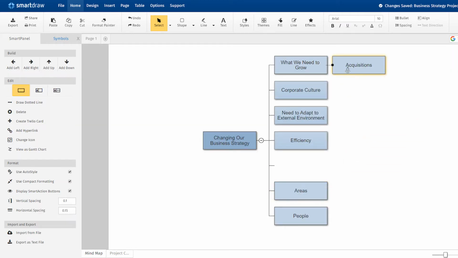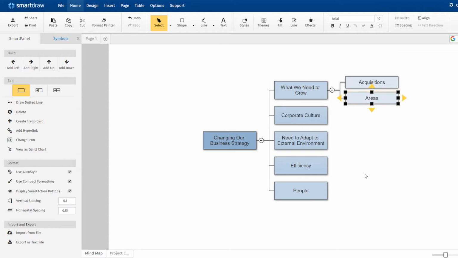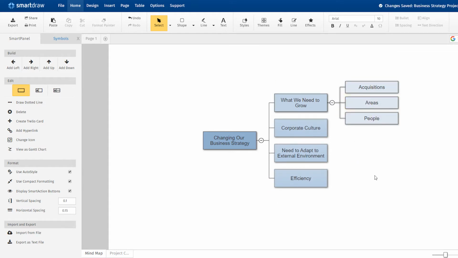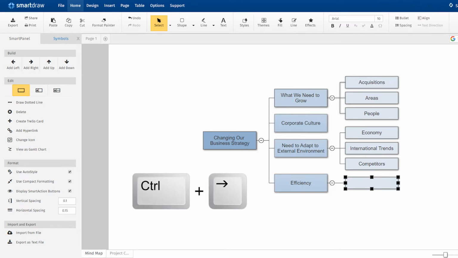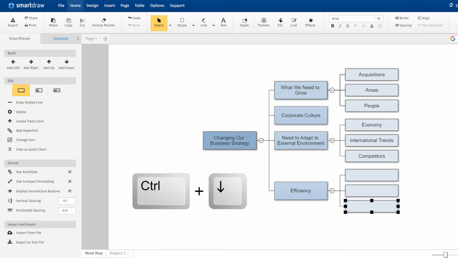Once in the mind map view, you'll see each of your tasks represented as a box on a mind map. You can use either the Smart panel buttons or the Action buttons to add subtasks and build out your entire project plan. Use the arrow keys to navigate between tasks and type to add information. Press Ctrl and the arrow keys on your keyboard to add more subtasks where you want to.